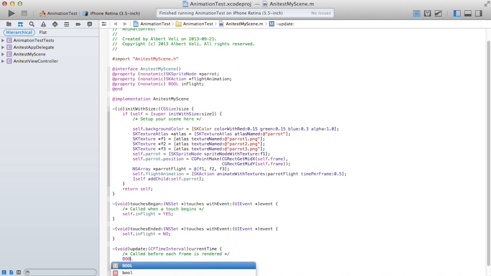inFlight. Create another boolean here that checks if it's currently animating or not. Is animating. And since this parrot only has one action, I can just check if it has any actions at all, with this hasActions method. So then I can look at this boolean property self.inFlight. No, inFlight. Alright. Then it should animate.